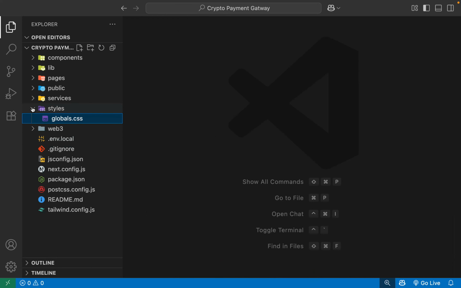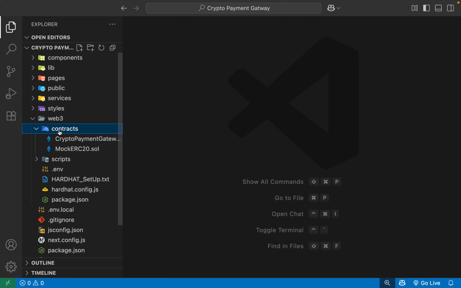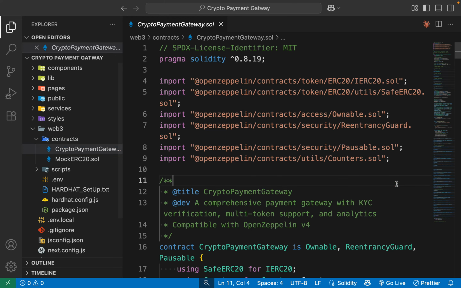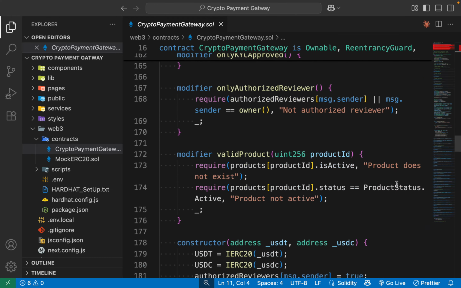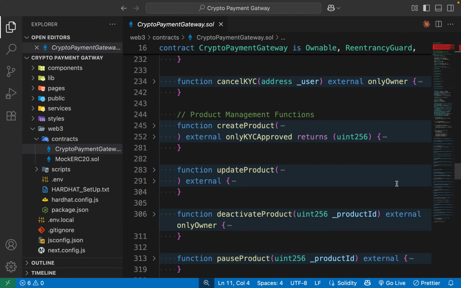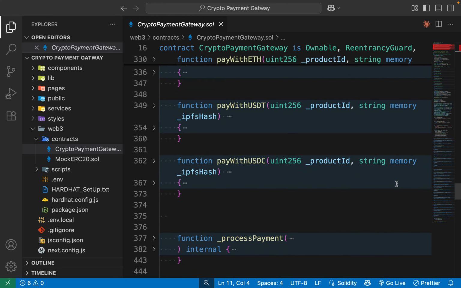Now come back to the most important thing, which is the Web3 folder, in which we have done all the things for the smart contract. The very first folder we have inside this Web3 is the contract, in which you will find we have two contracts, crypto payment gateway, and this one is the most important contract. I want you to study this, because this one is very important, which will help you to understand how the events work, how you can allow the user to provide the KYC, reject, approve. Tons of features we have included.